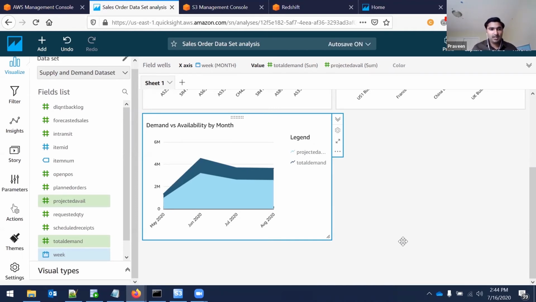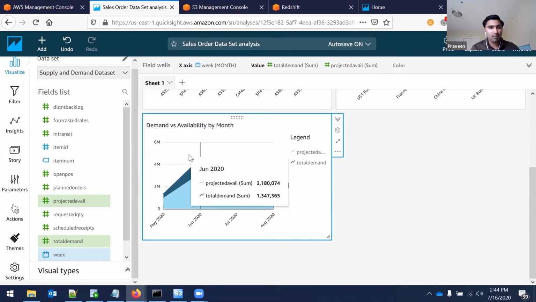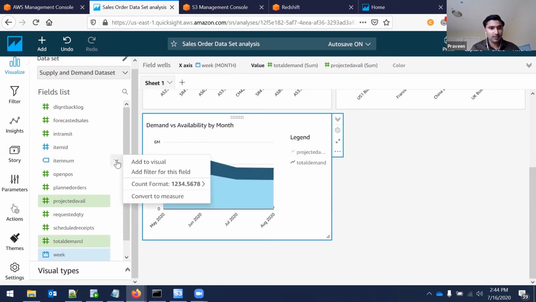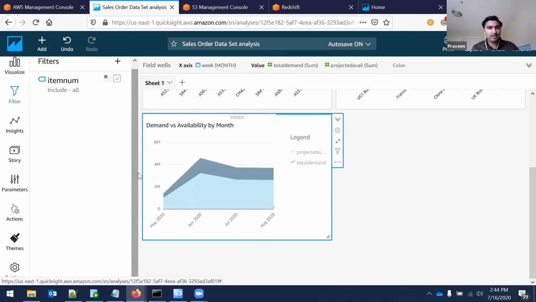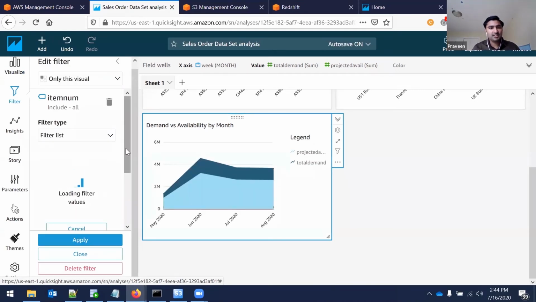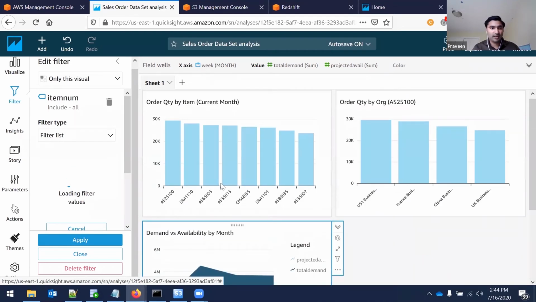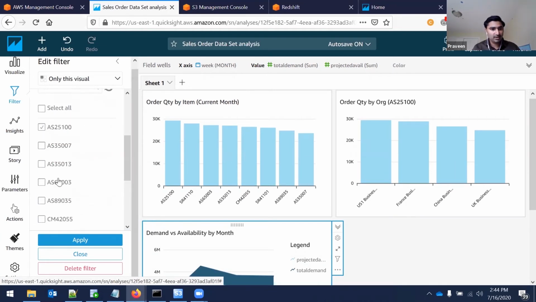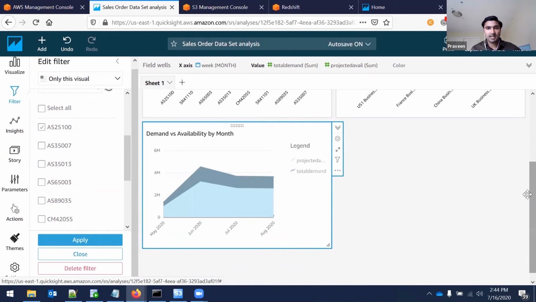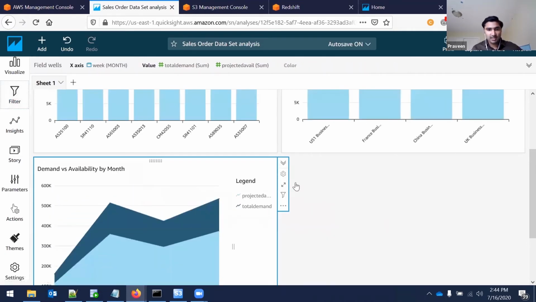right? If you want, we can also restrict to a specific item, because I think we were focusing on the item. So let me apply a filter on the item. I'm going to click on this item over here and say add filter to the field. Here I should see an item because I'm focused on one item, which is AS2500. Let me apply a filter on that. On the left side, I see this item. I'm scrolling down, click apply. And now you can see that for that specific item, you would see what my demand and what my availability is.